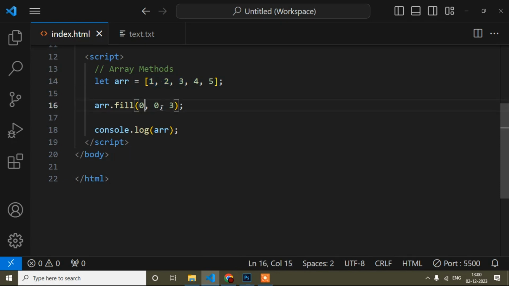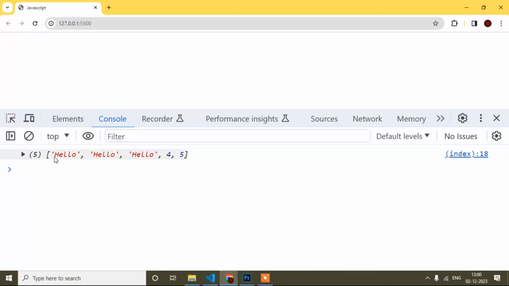Suppose you want to fill with a string, hello. What will the output be? You can guess and write in the comment section. If your output is hello hello hello, then 4 5, you are right, because hello will fill from index 0, from here, and it will fill up to 3 values. So now let's see the output: hello hello hello, then 4 5.